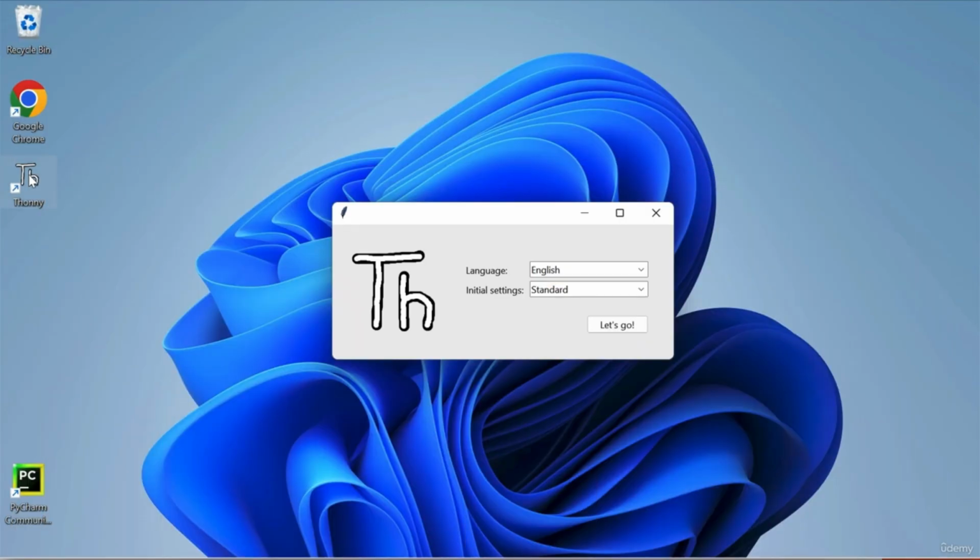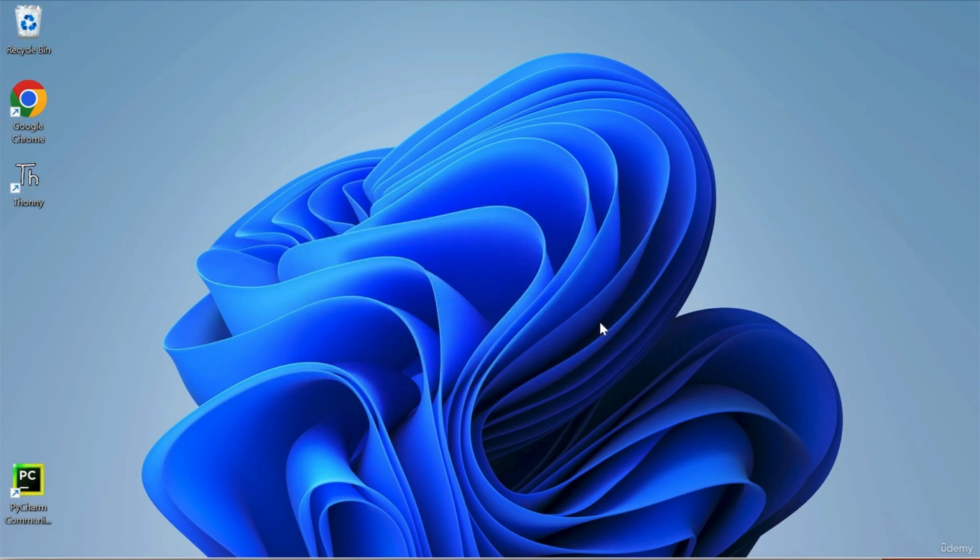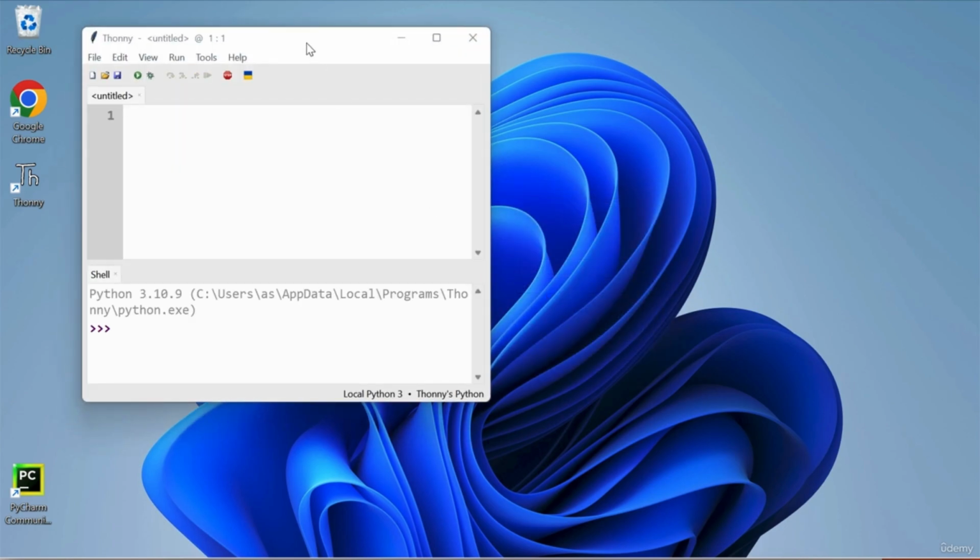If you click that checkbox during the installation, the checkbox that allows Thonny to stay in the desktop as a shortcut. So either way, you should see this window in the beginning. So I'll go for English and standard settings, so I'll press on let's go, and this should open up Thonny.